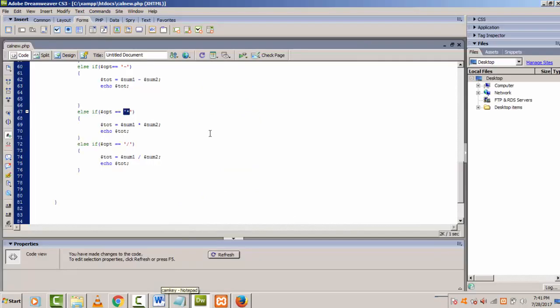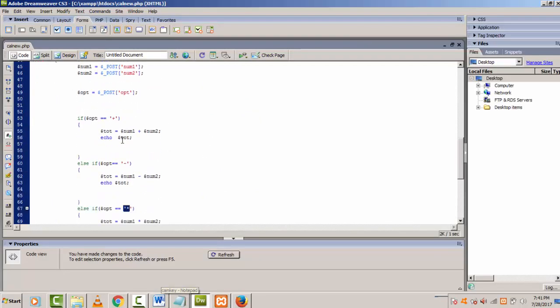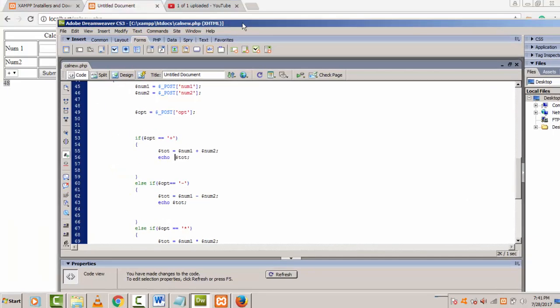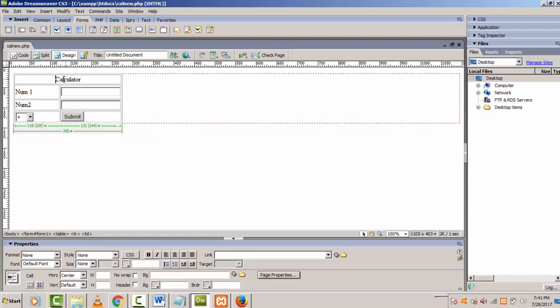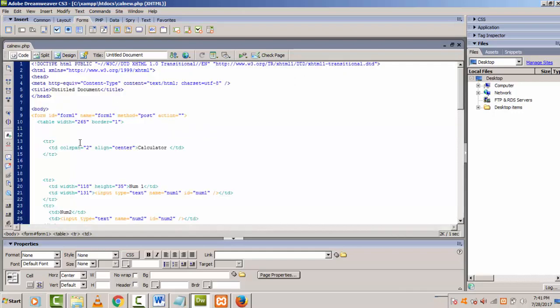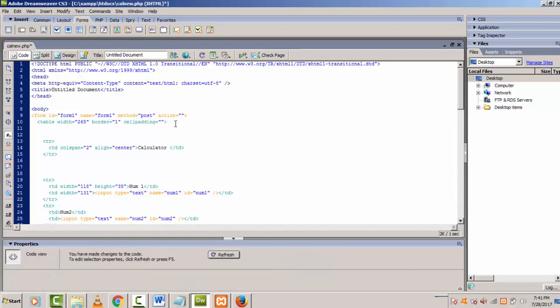Now let's do some modification over here. Before that, I'm going to design this form. Go to the coding part and select this table. This one is the table. Go to the coding part. This is the table I wrote here. Here write cell padding.